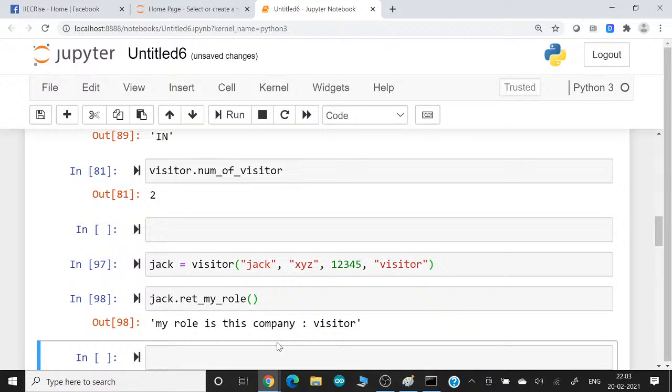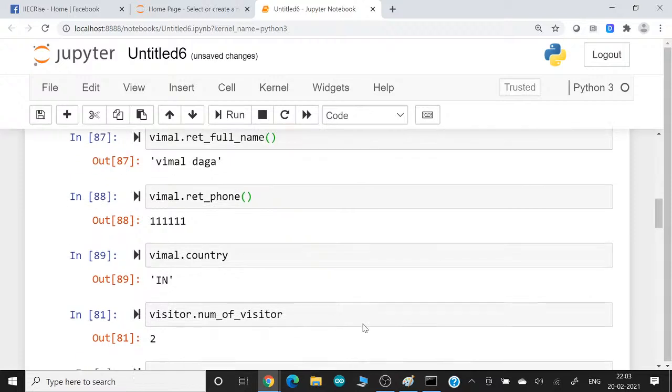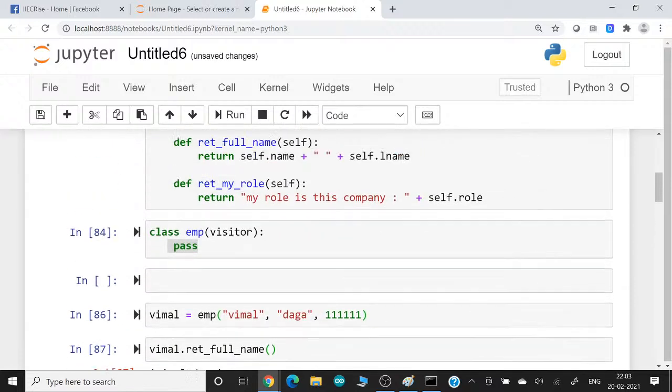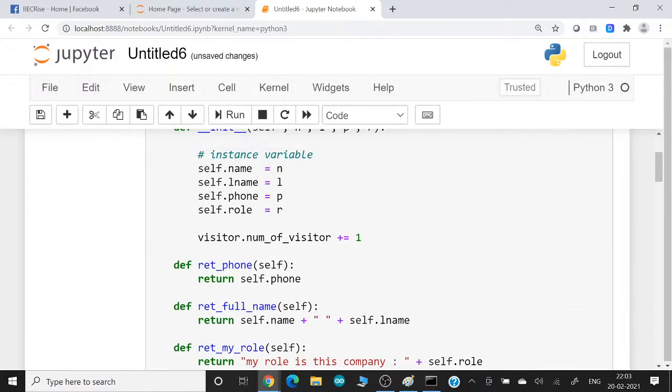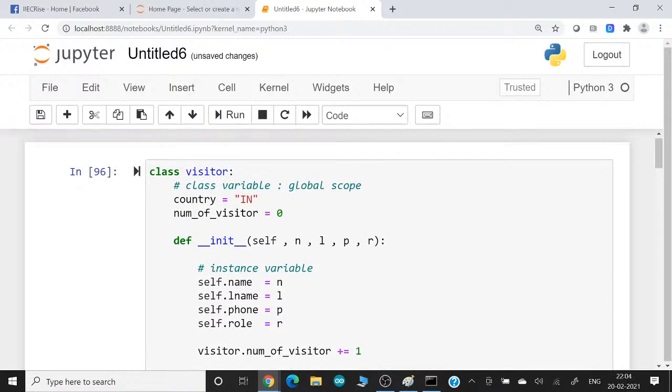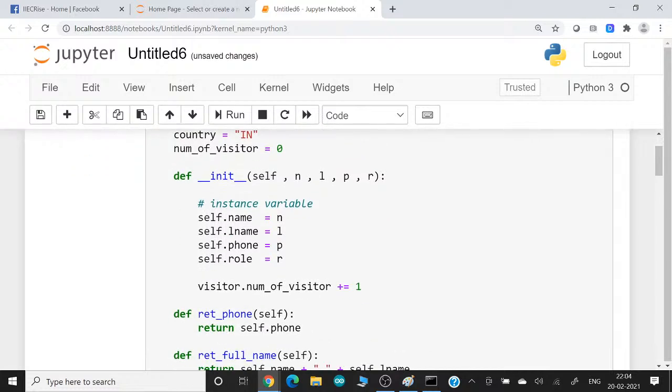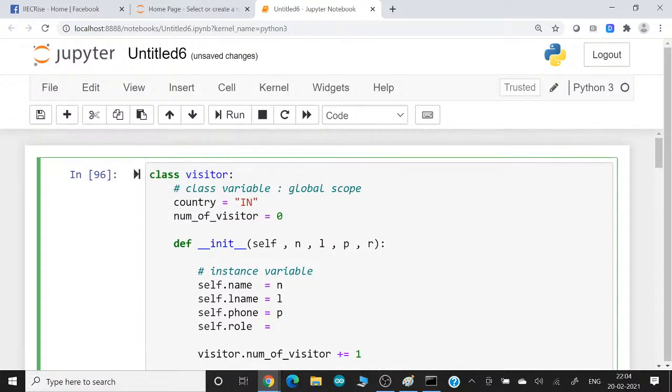So Jack says I'm just a visitor in the company. But here Vimal wants to join the company as an employee. Let me do one more small thing. Let's say if anybody who uses this form, we know it's obvious, guys, we know this. Anybody who uses this form, obviously they are the visitor, so there's no meaning to ask them. Obviously I can say you are the visitor.